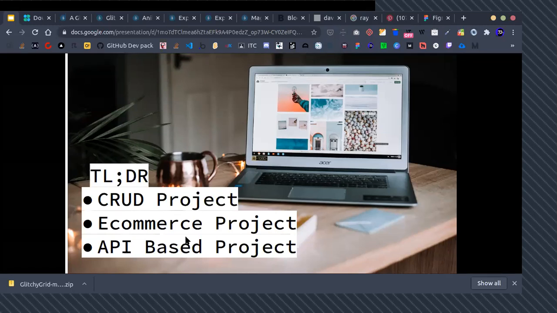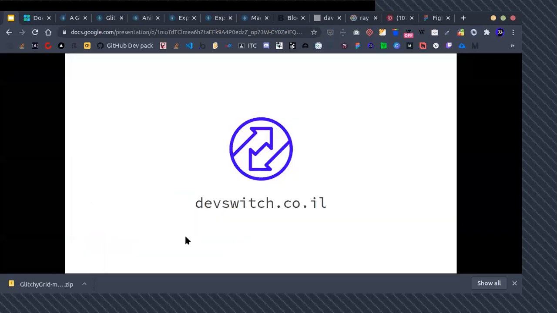And the third one is an API-based project, like a weather app or a crypto watcher app, just to show that you can work with APIs on a regular basis. So that's a cool little video.